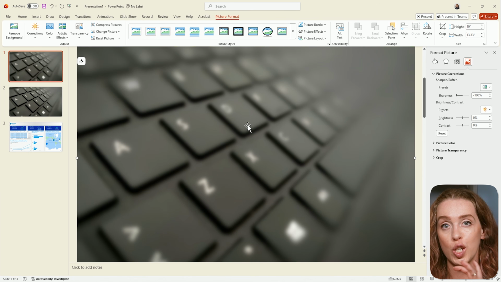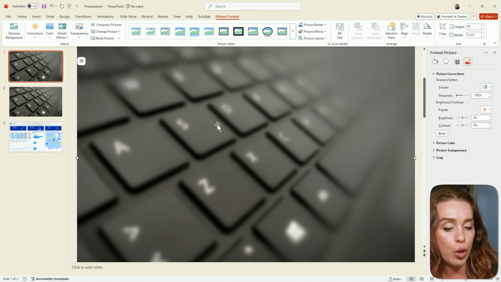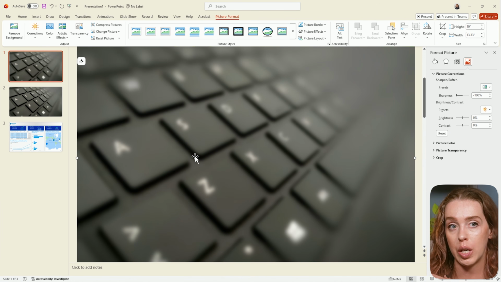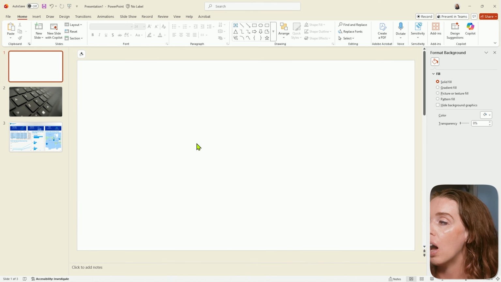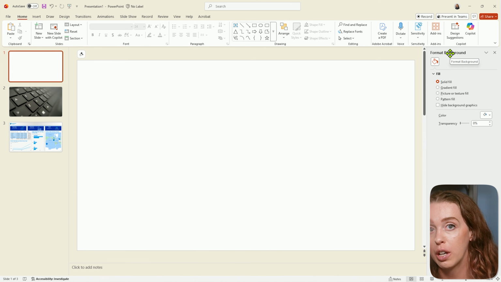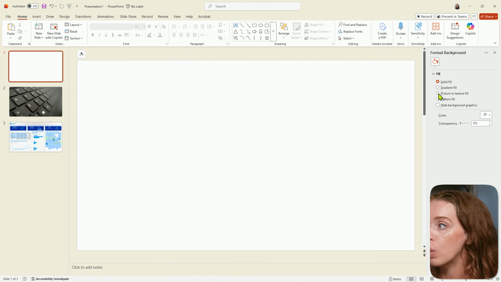Now that the image looks exactly how I would like it, nice and blurry, you are going to do a Control X to copy because you want this blurry picture on your clipboard. So we're going to do a Control X. Then I want to set the background to the picture I just copied that is now on my clipboard. So I'm going to come here to Picture or Texture Fill. I still have this format pane open. You're going to have this open pretty much this whole video.